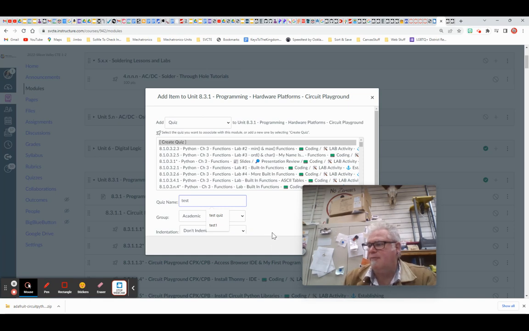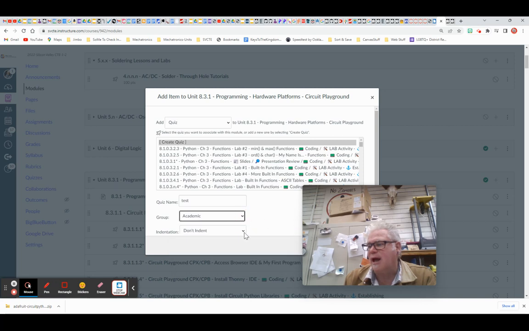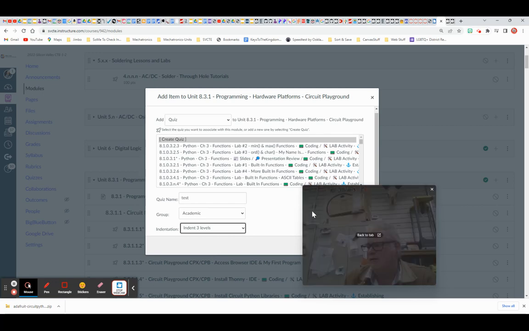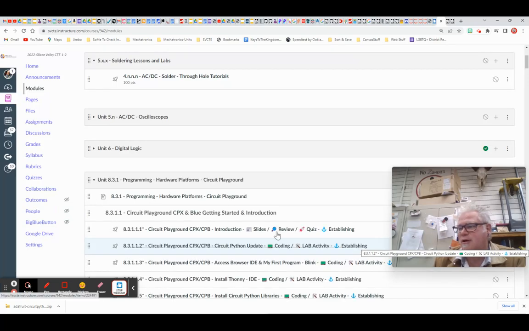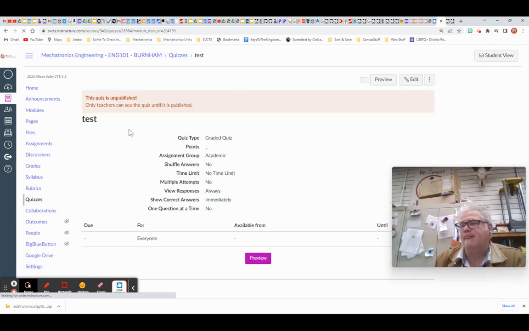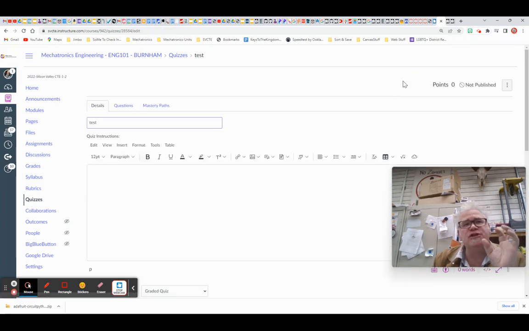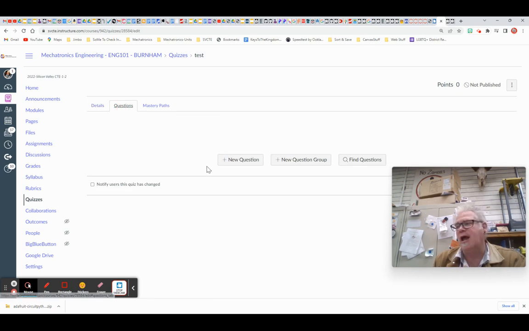I name the quiz test, and then I can put it into whatever group I want. So let's put that in academic, and I usually indent them because I have them underneath stuff, and bam, create this quiz. So at the bottom, here's this test quiz that I just created. Now I'm going to edit this quiz, and here are instructions for the quiz, and you have a bunch of stuff there, and then you come in and do your questions, and you say, okay, I'm going to do a new question.